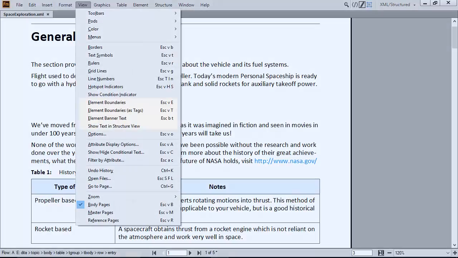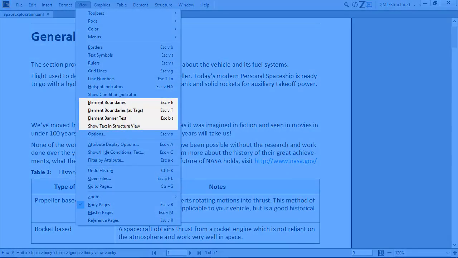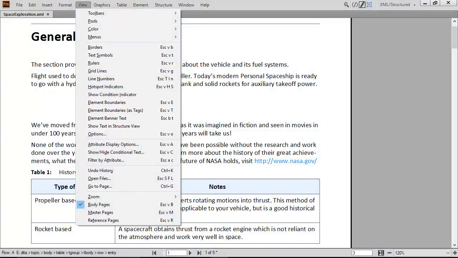The View menu includes options to show element boundaries, inline banner text, and even snippets of text in the Structure view. By toggling these options, you can quickly configure your workspace based on your preferences.